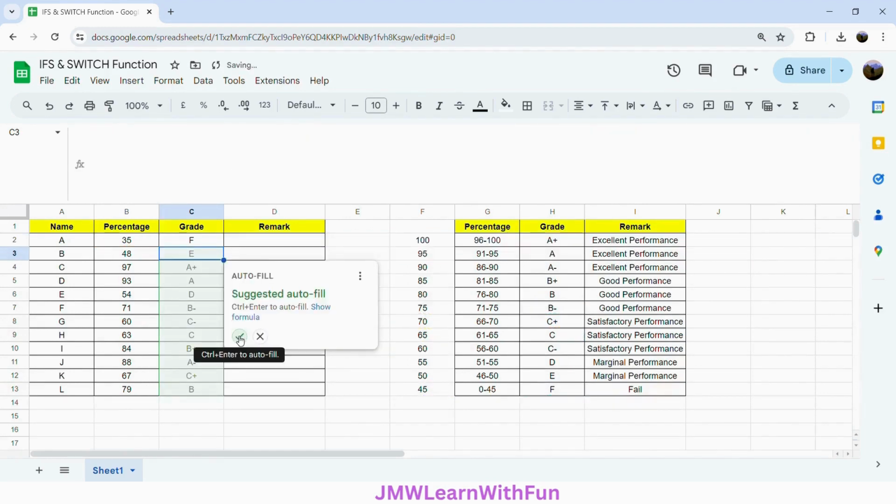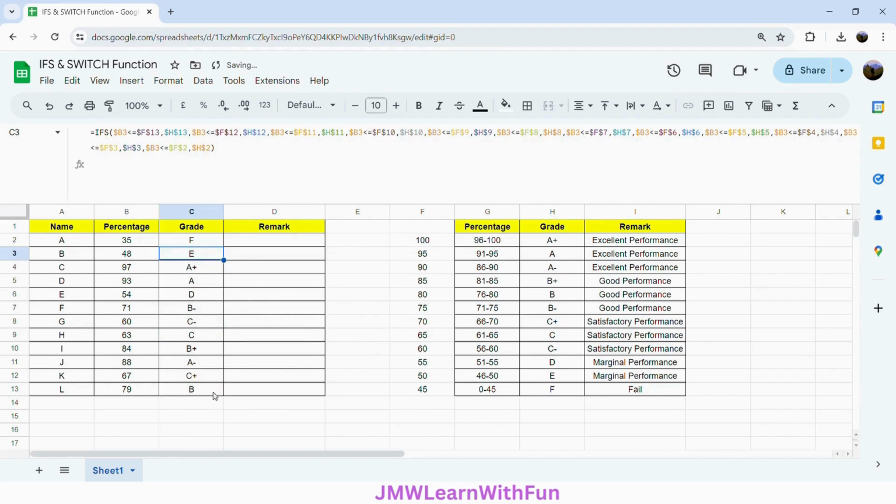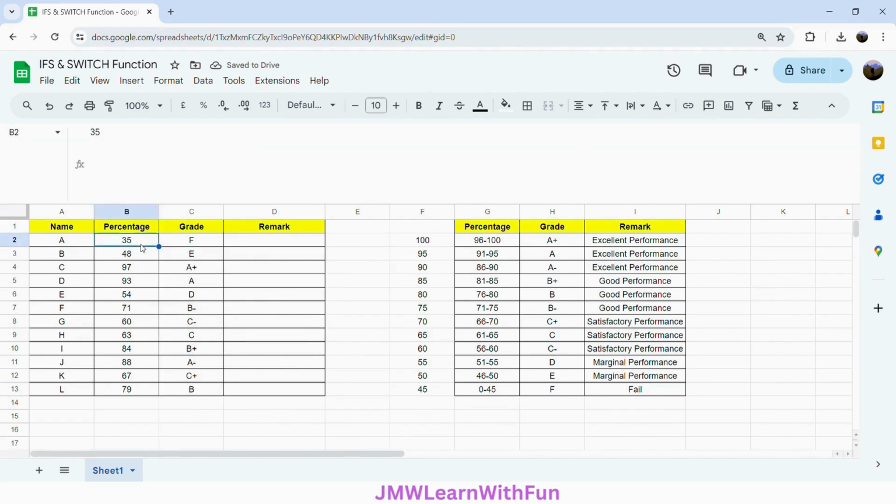If we do autofill, all the grades will be assigned. Now, if we check, 35% lies between 0 to 45%, so the grade is F. 48% lies between 46 to 50%, so the grade is E. 97% lies between 96 to 100%, so the grade is A+. 93% lies between 91 to 95%, so the grade is A. 54% lies between 51 to 55%, so the grade is D.